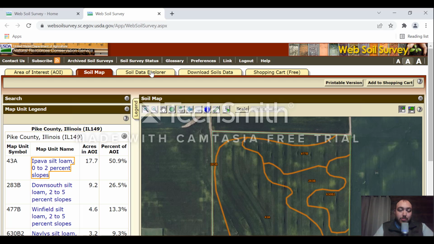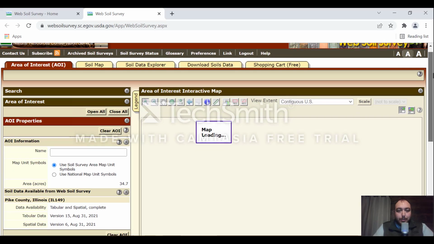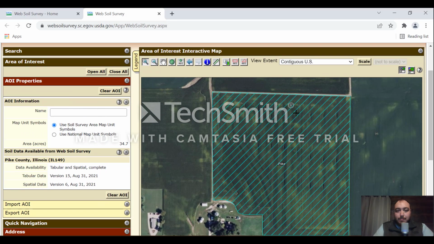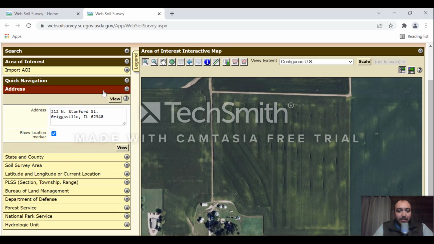Now, if you want to create a different AOI, all you would do is go back to your Area of Interest tab right here. See, it's back to the blue diagonal lines now, and you would just click Clear AOI. And now you can start fresh. You can type in a new address. You can move your map, whatever you need to do to find your next AOI.